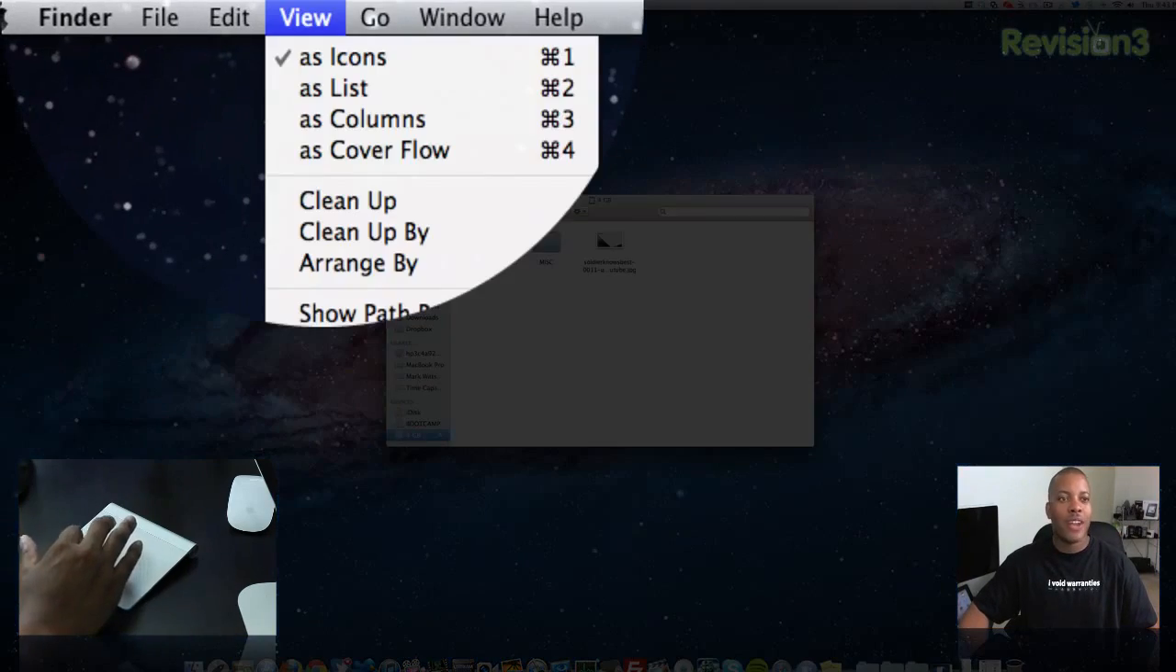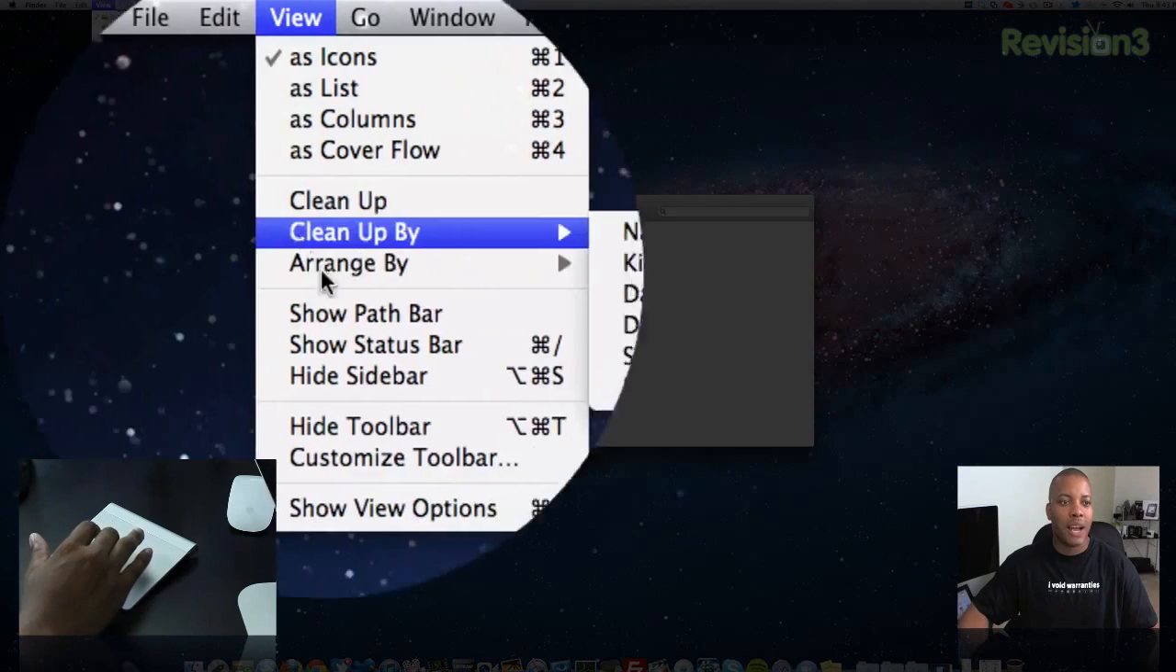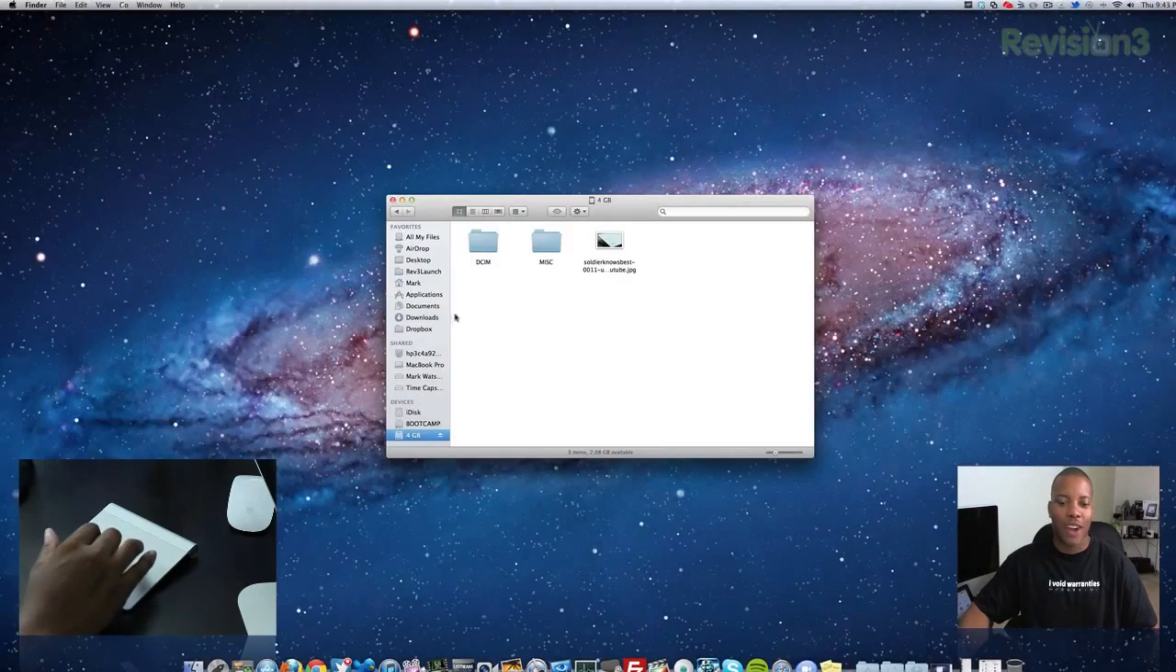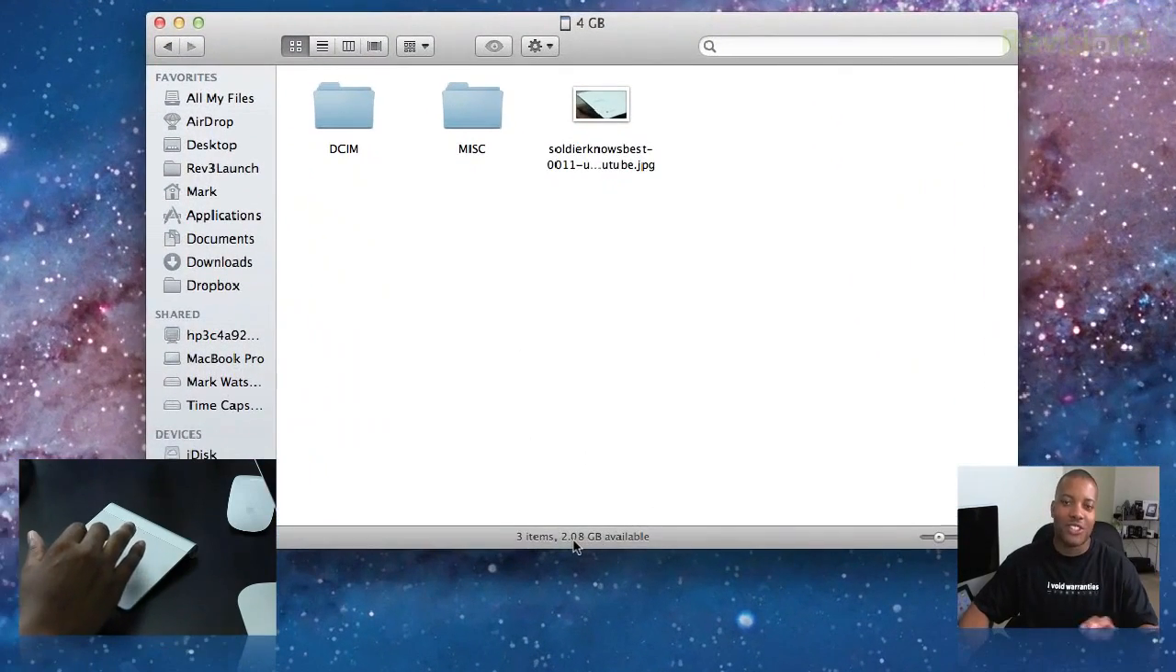Now, in order to re-enable that, it's very simple. Just go to View up here at the top and hit Show Status Bar. Very simple, right? And now I'll show you how much storage you actually have on your memory card. This is something that just got on my nerves, and that's why I showed you.